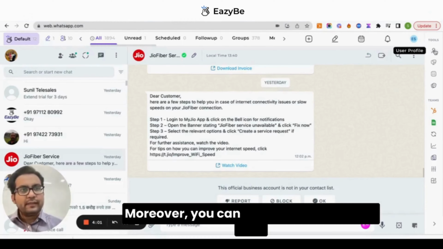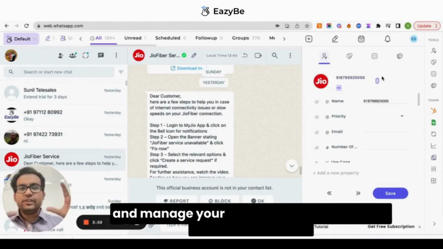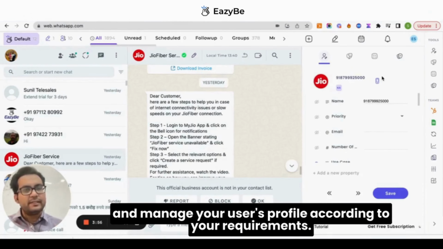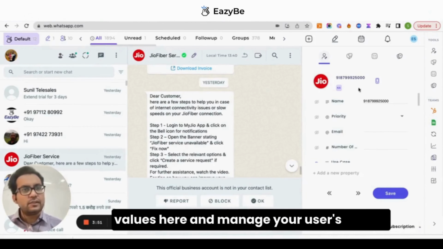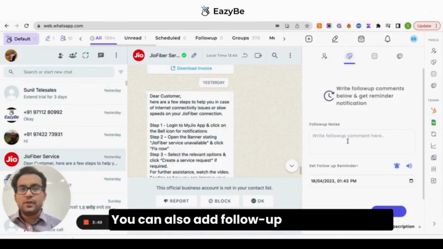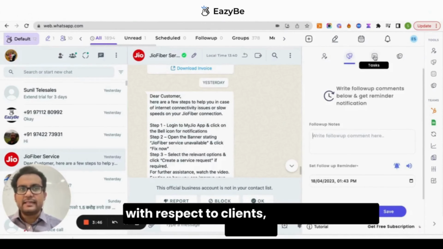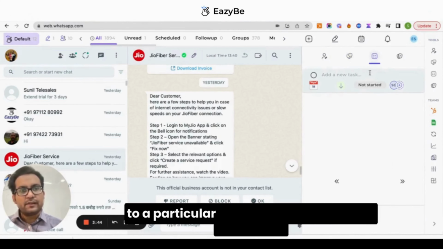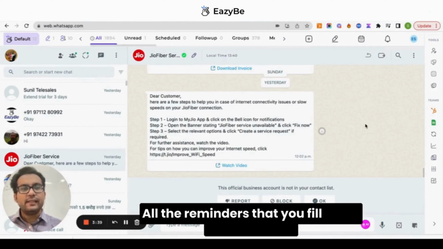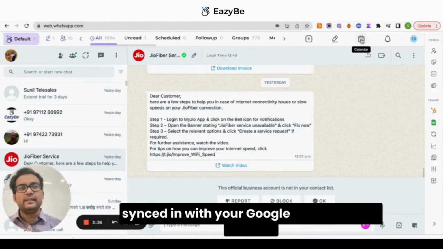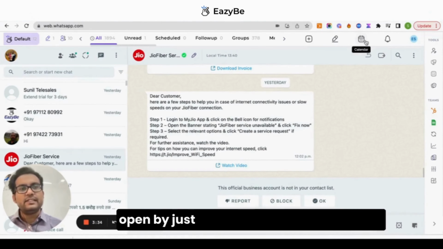Moreover, you can click on this icon over here and manage your user's profile according to your requirements. You can customize these fields and add values here and manage your user's profile. You can also add follow-up notes, reminders with respect to clients, create tasks with respect to a particular person, everything within WhatsApp. All the reminders that you fill in are automatically synced in with your Google Calendar that you can open by just clicking on the calendar icon.